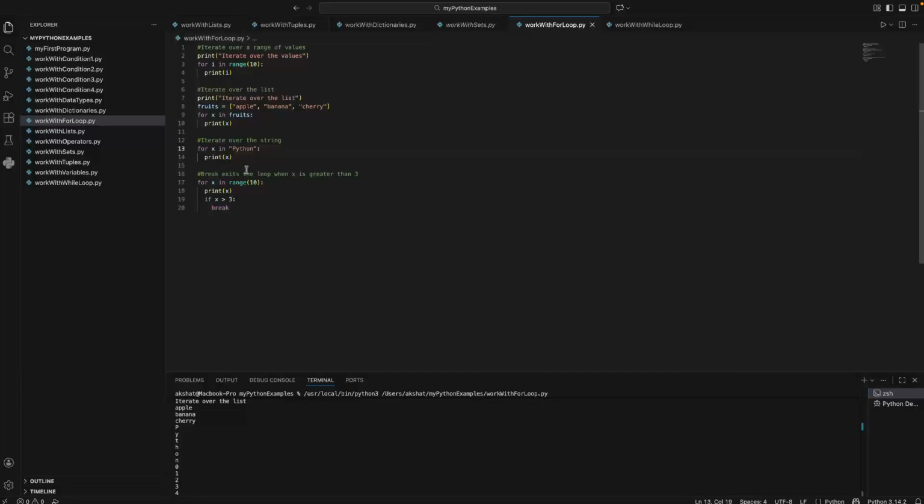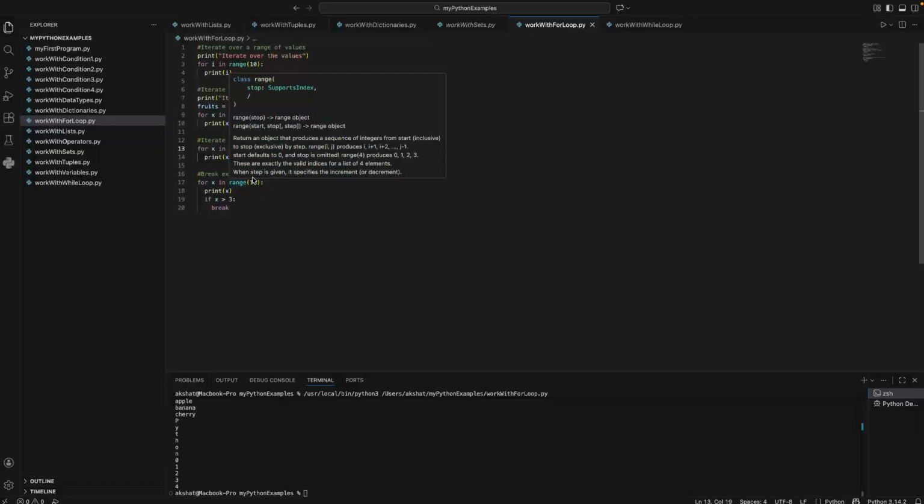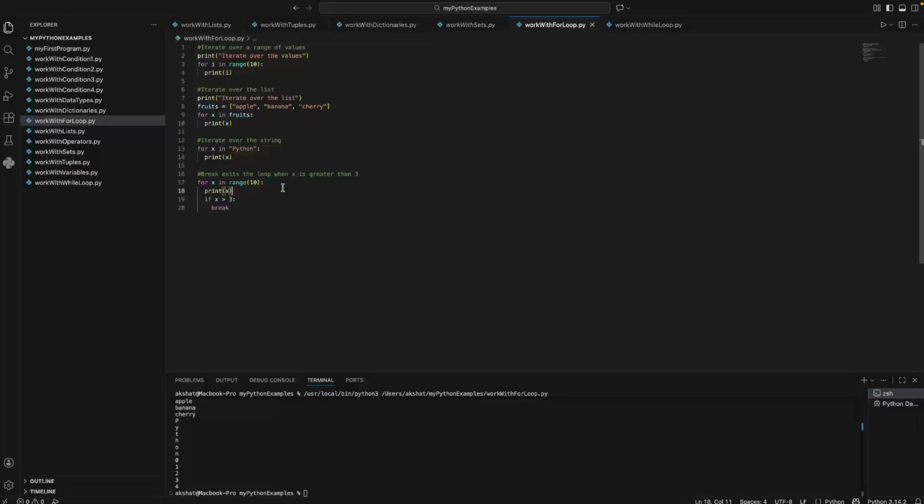Okay. Here, the break exits the loop when x is greater than 3. So we have the for x in range 10, we're going to print x. So, again, it's like a sequence of numbers 0 to 9, but we have a special twist. If x is greater than 3, break.